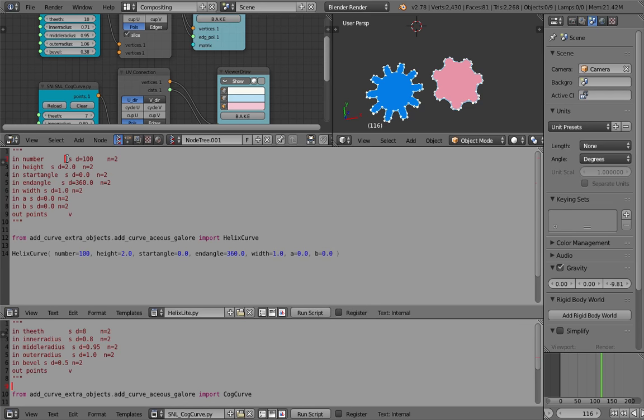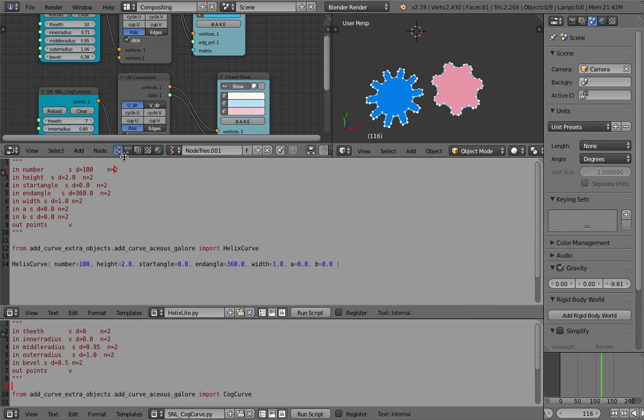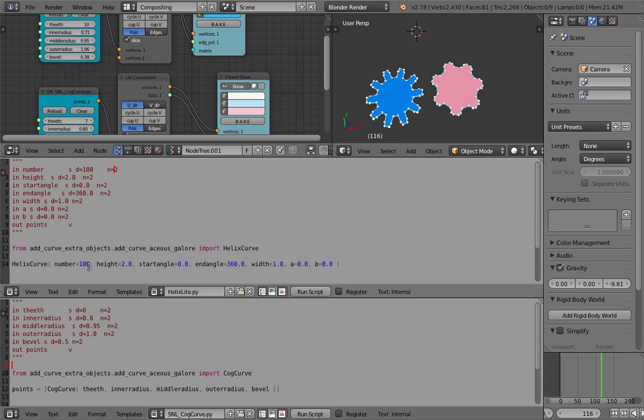We need to specify, okay, what type of data is this, and is it a single value or a vector? This is the default value, and then this is the level of, what do they call it, level of list, I guess, in Sverchok. So once we have that, be careful with this number. This is like the default number. We don't need that anymore. We're just going to delete it.